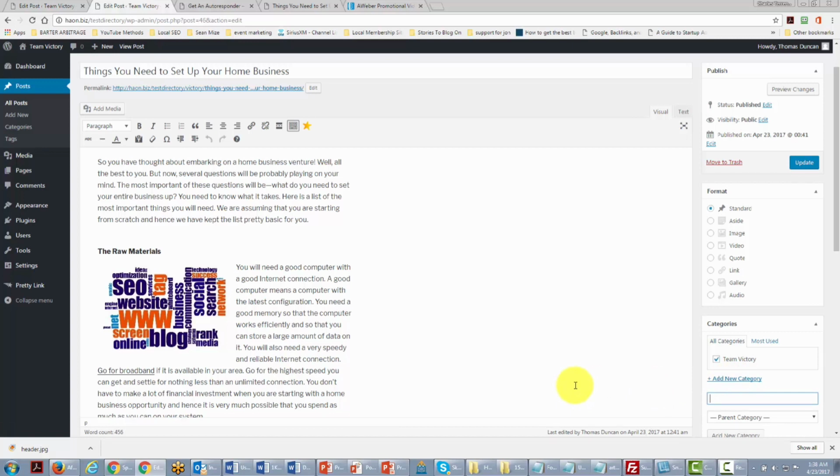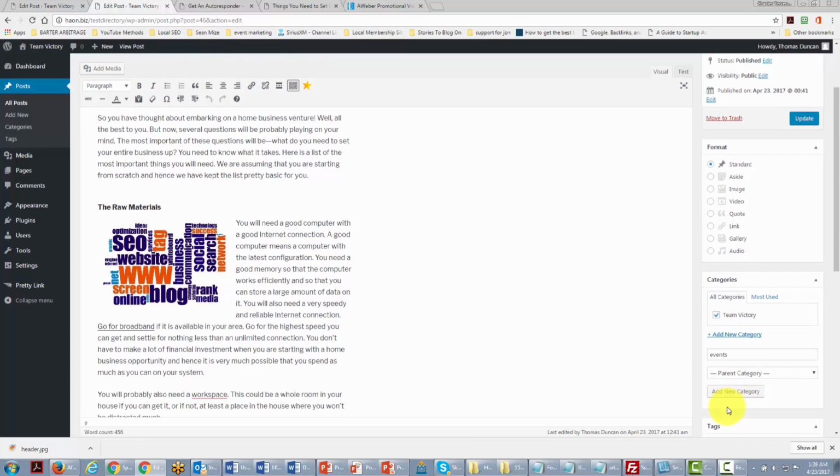And we can create a new category by writing it in, actually inside of our post. So we can create a category that's called Events. And then all we'll need to do is to click Add New Category. Once we do that, then we can take this out. And then we're going to click Update for our post.